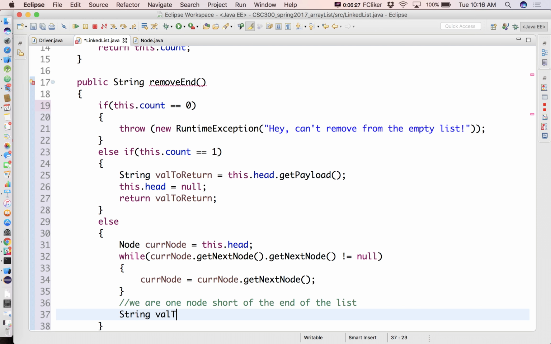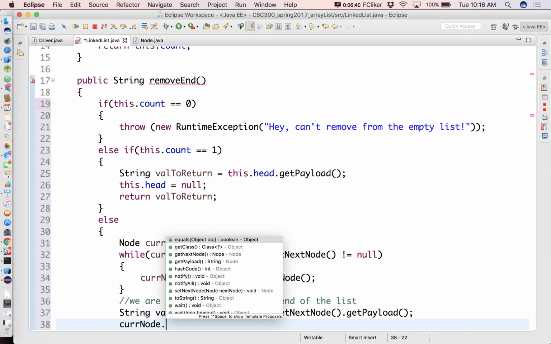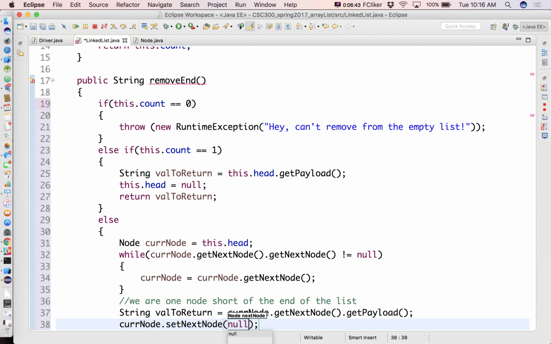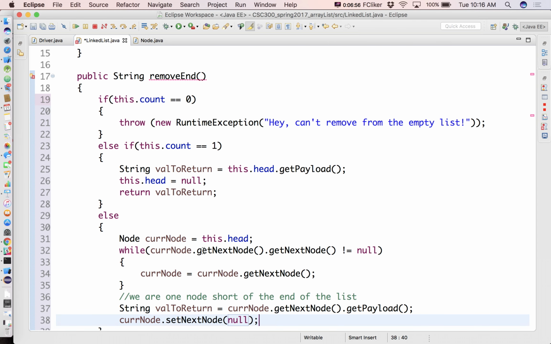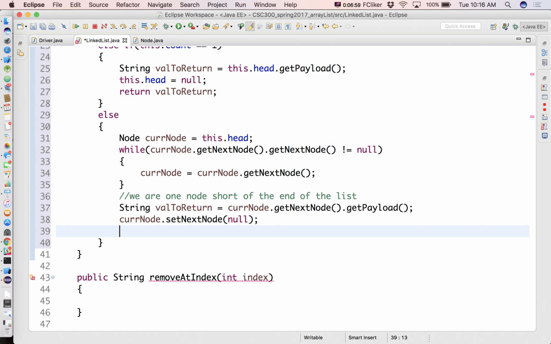All right, then we can do our string val to return is equal to cur node dot get next node dot get payload. Then we'll set cur node dot set next node equal to null. So that's where we severed the connection, right? So we grab the value of the next guy, then we cut them off, and we're going to let automatic garbage collection clean them up, I guess, from memory. And then we'll ultimately return val to return.